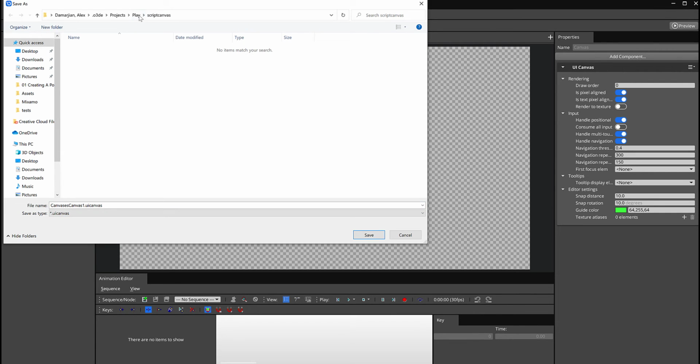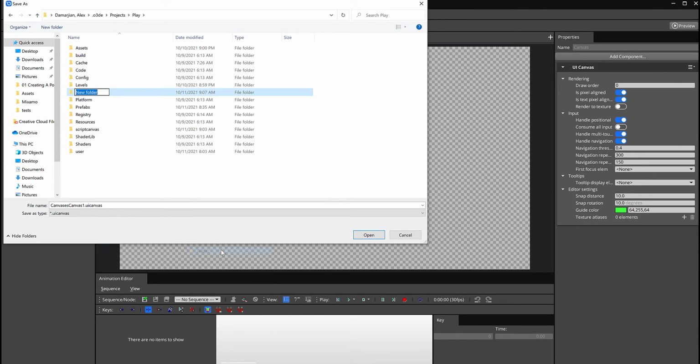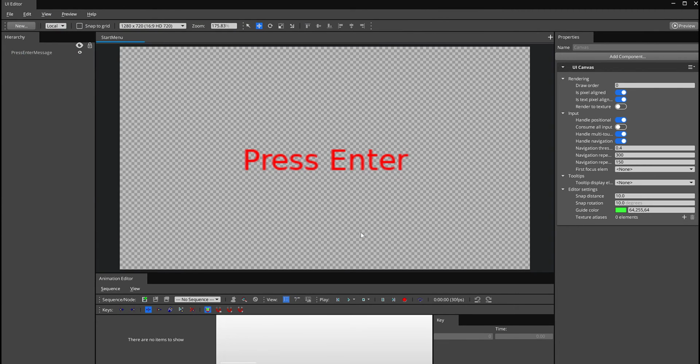What I can do here is go up one and create another folder in here and just call it UI canvas. And I'm going to call this start menu. Now the start menu really is just you press enter and the game starts. So here's our press enter message, and that's saved.